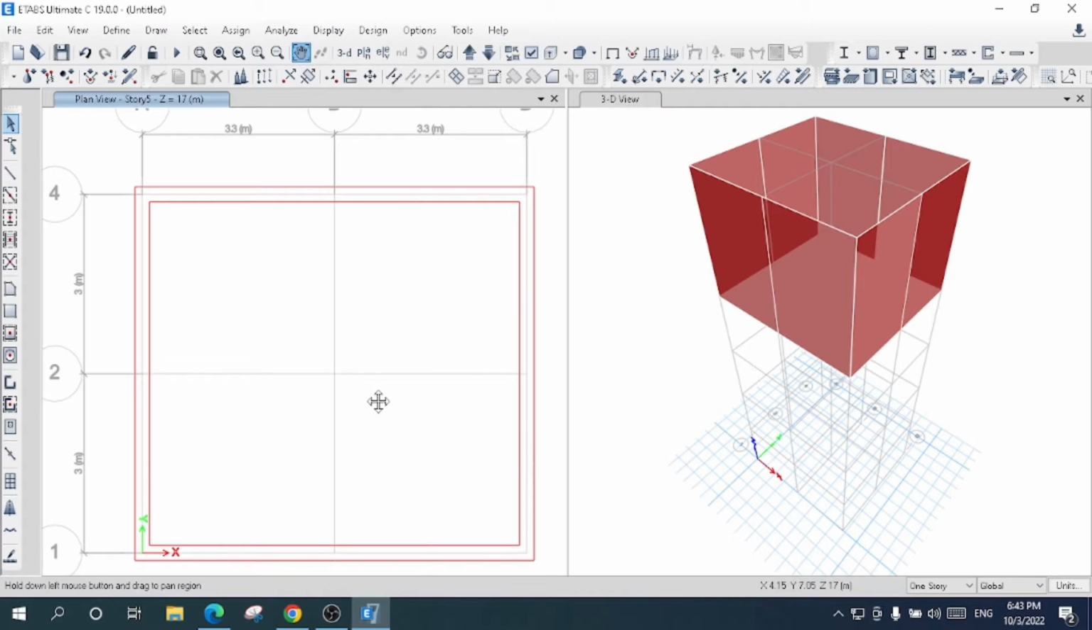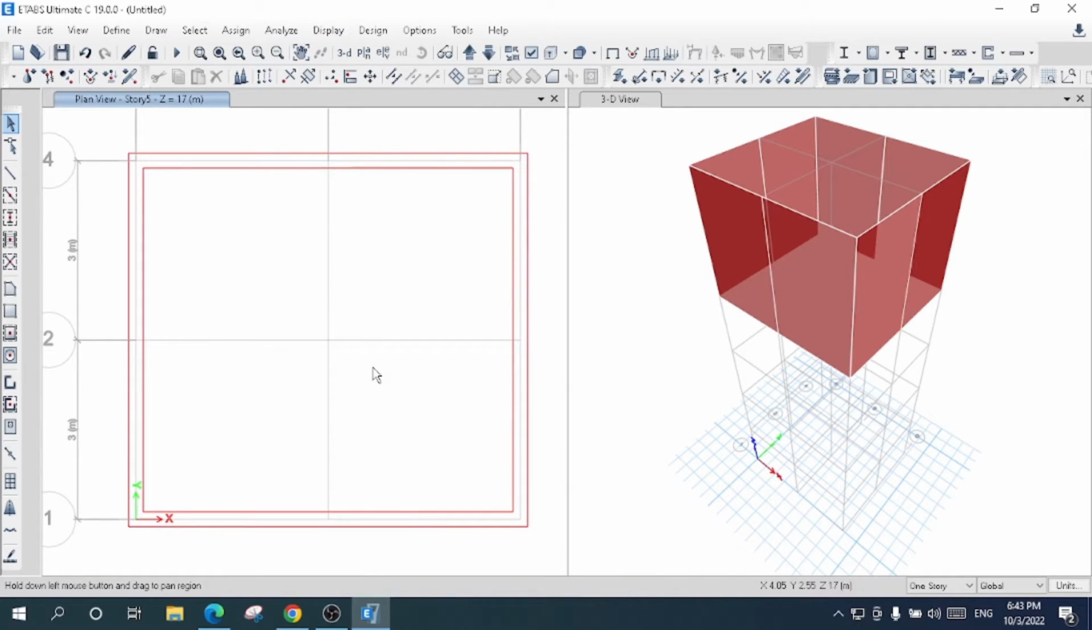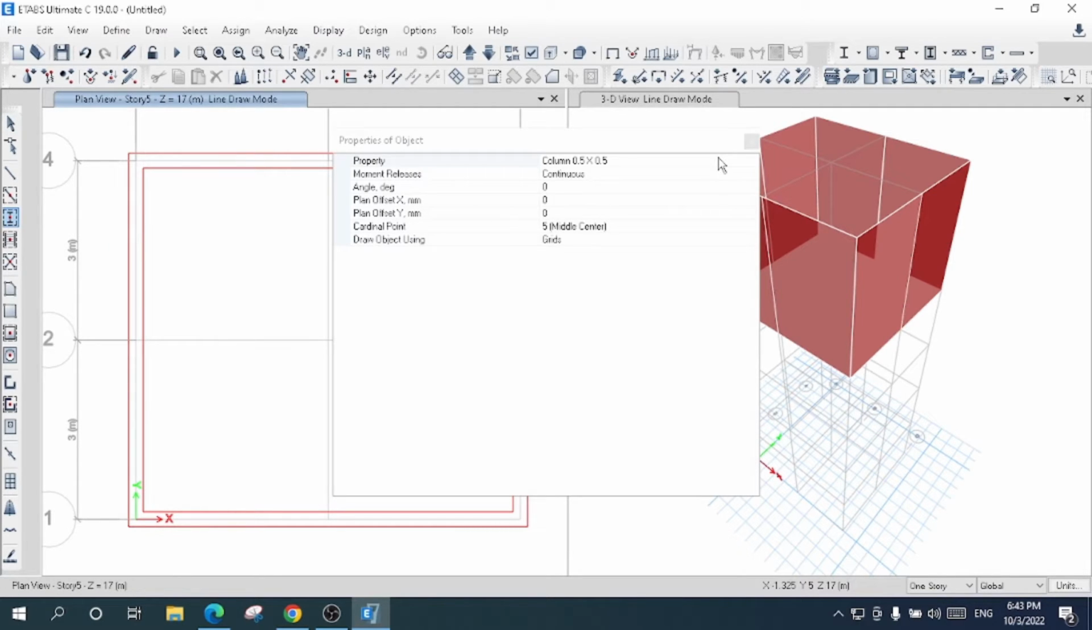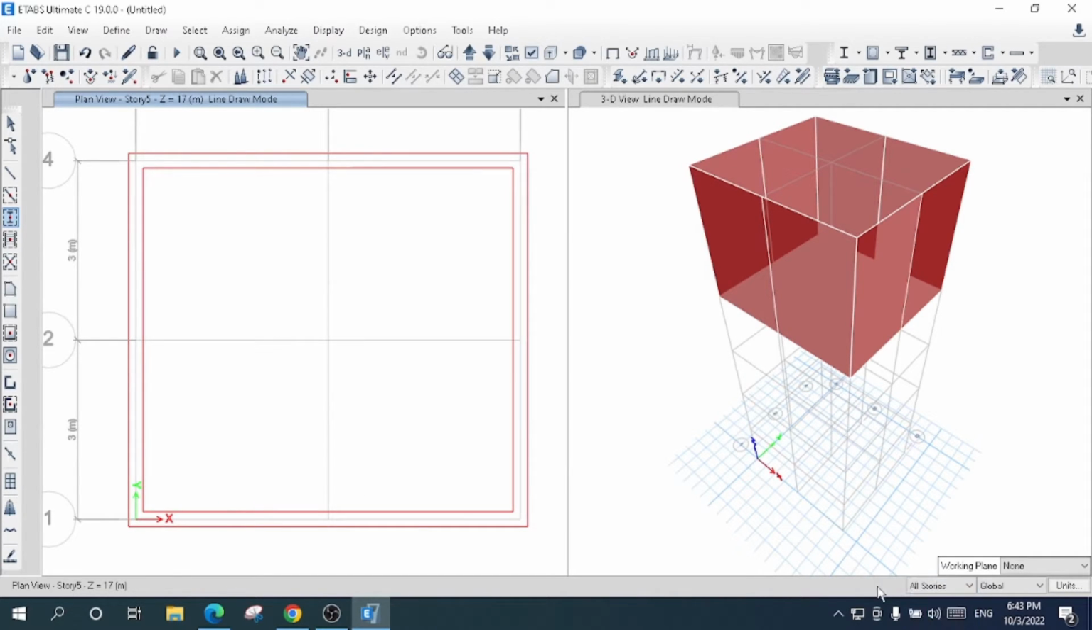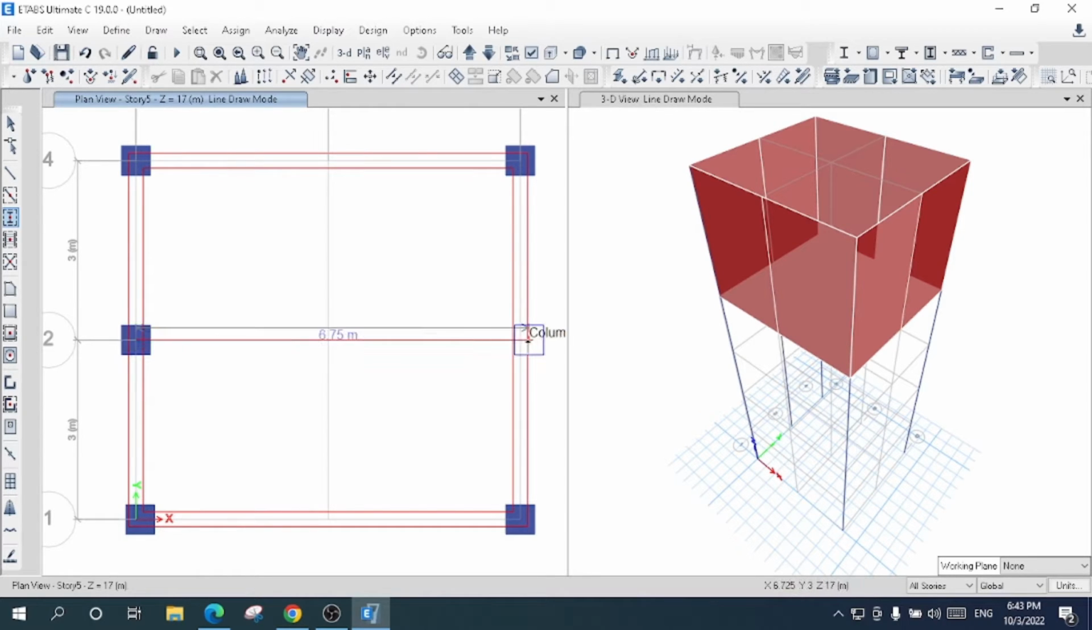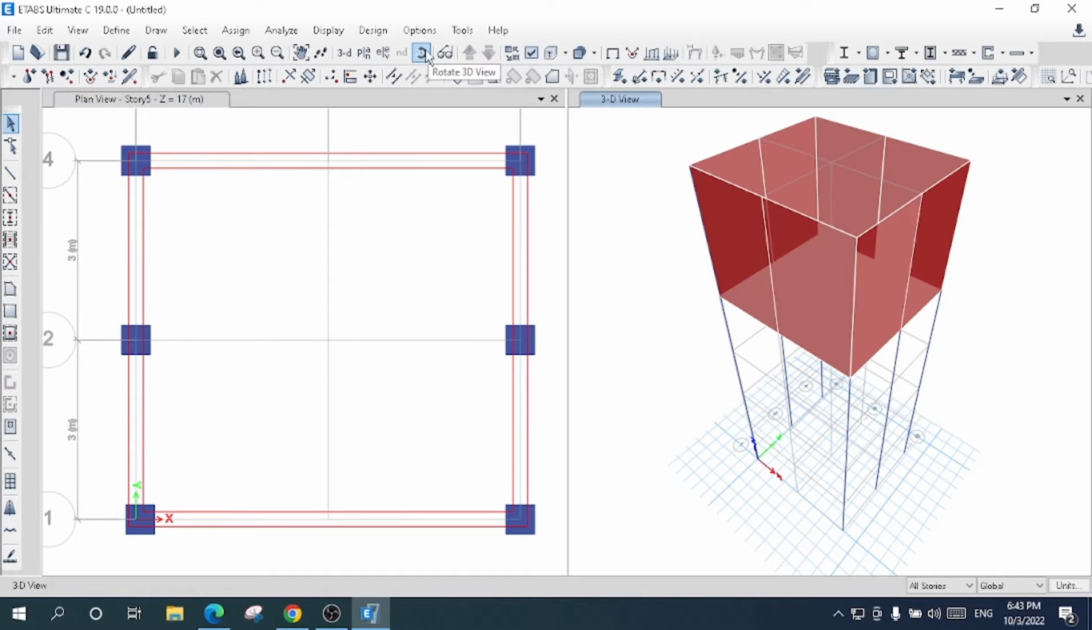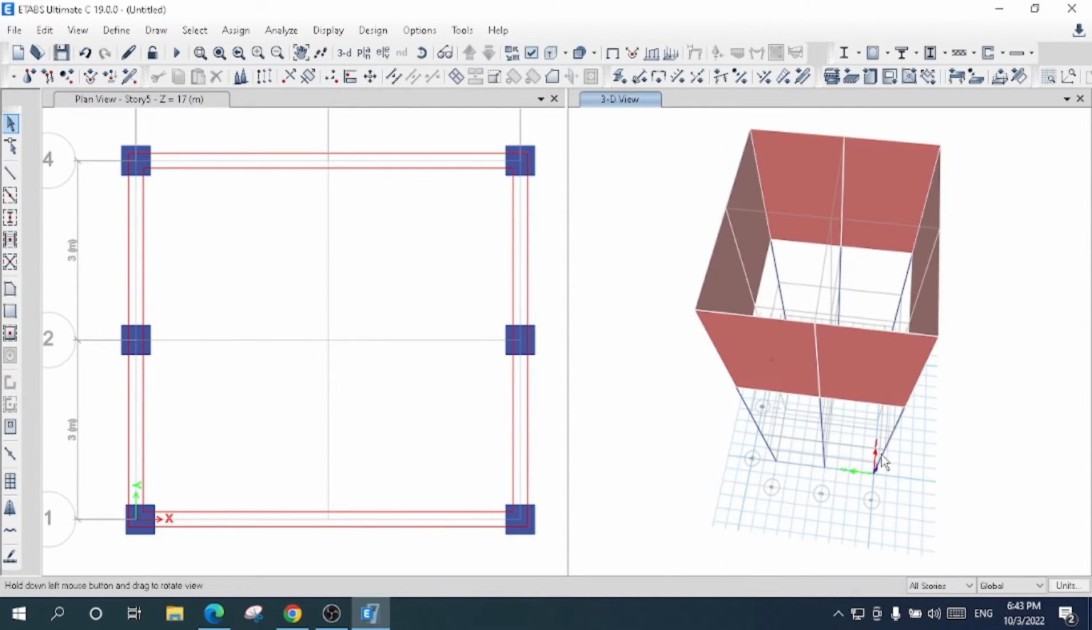Now I'm coming here to draw the columns. I will come here to the column, click draw columns, and I will choose here the column property which I have defined, the column. I will select here all stories and I will draw a column here, here, here, here, here, and finally to this side. Look here, the columns have also been drawn for this water tank.